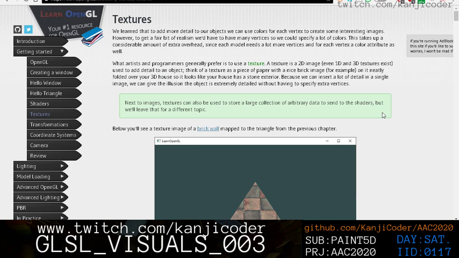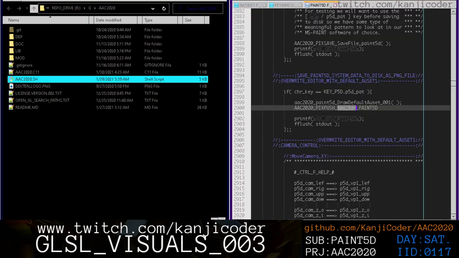A texture is a 2D image. Even 1D or 3D textures exist. Used to add detail to an object. Think of a texture as a piece of paper with a nice blah blah blah. Yeah, so it's just a 2D image.